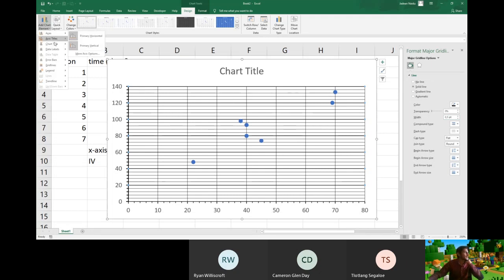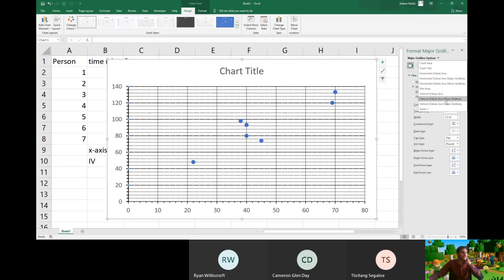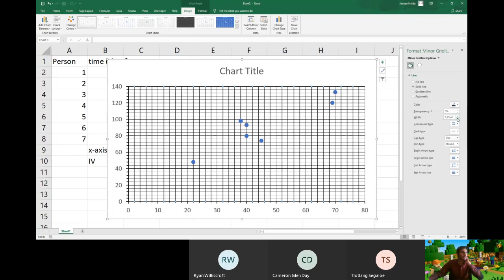Right, then you do exactly the same thing to get the other grid lines, primary vertical, I think. Go to this right-hand side, vertical minor grid lines. Change the color to black, make it a bit thinner. Then I want to go back to my major grid lines and make those thicker. And that's how you can get a nice kind of a graph.